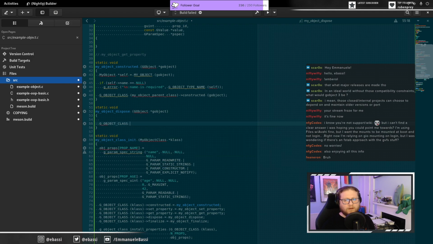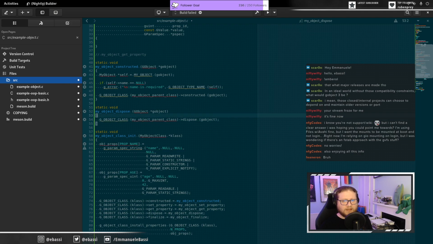And the last thing you do in a dispose implementation is you chain up to the parent implementation. Always remember to do this as the last bit, because if you don't do it, you are interrupting the chain, which means that the object doesn't actually get disposed, the memory doesn't get actually freed, and you have a live object somewhere in memory and nobody knows what happened to it.